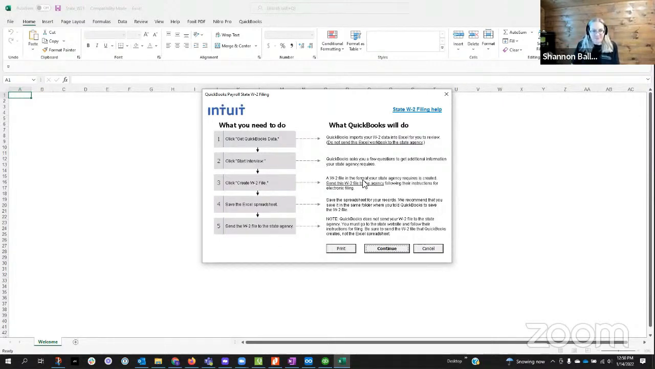All right. So what you need to do is get the QuickBooks data, and that imports the QuickBooks data into Excel for you to review. Do not send this Excel workbook to the state agency. Then it'll walk you through a SMART interview where it asks just a few questions to get some additional information for your state agency. Then you click create the W2 file, and then it will save a format that your state agency uses when you do this process, but you have to follow the instructions for the electronic filing.